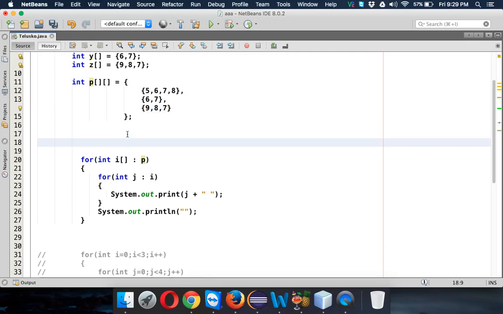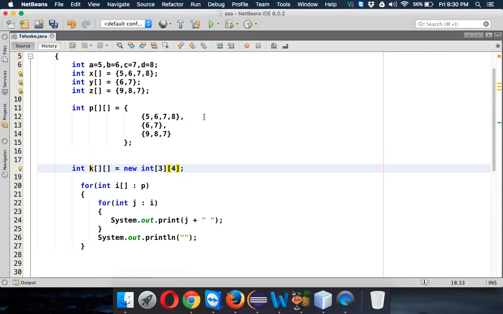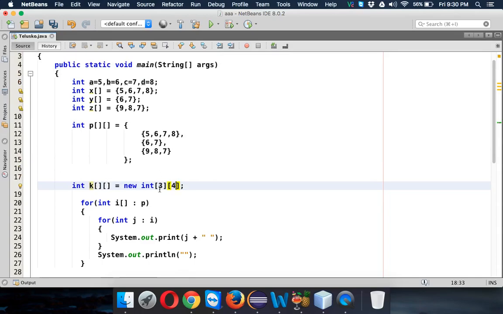But let's say I create an array with name k, and we say new int, and then these two arrays, the problem starts here. If I know the size of my array, say three rows and four columns, each row will have four elements. But in this example, we have three rows, but the number of columns is not fixed. Then the question arises, how do we define that?